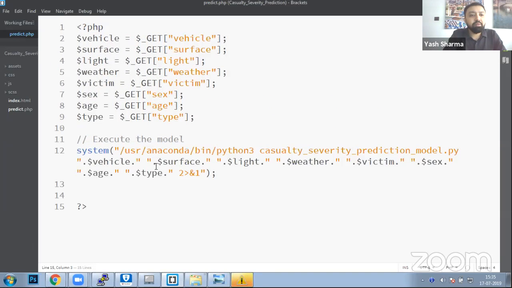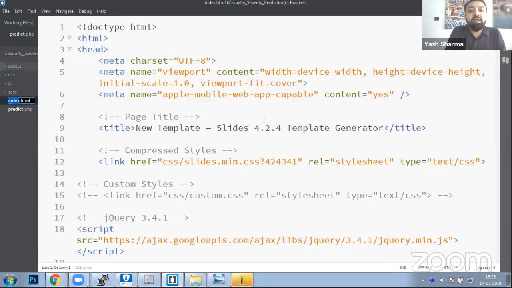Okay, here. So now on the left hand side, you can see that you have got index.html, SCSS, JS, CSS, and assets, which you have to use. So we'll quickly go to index.html. And now we have to start modification of the website.